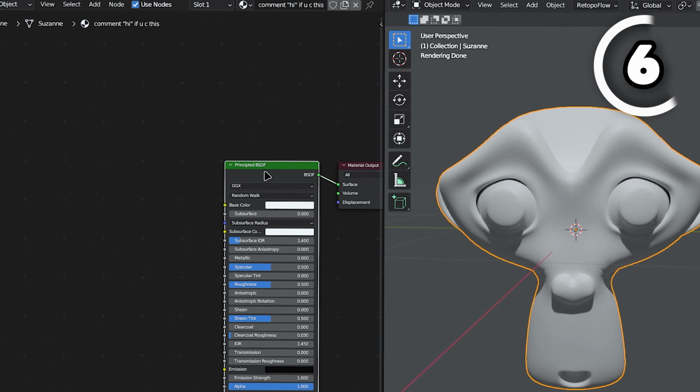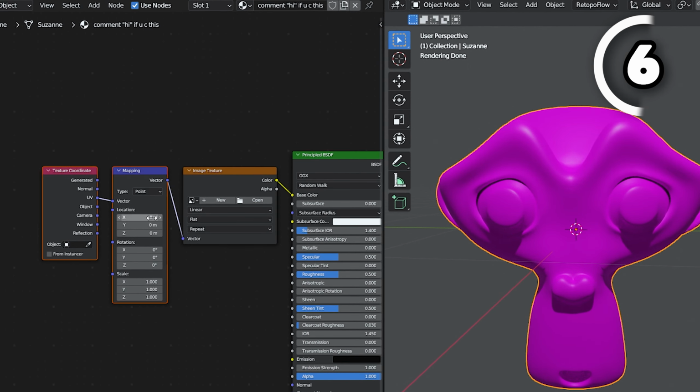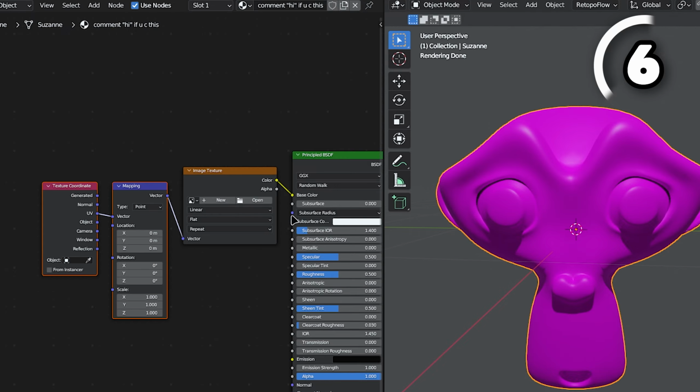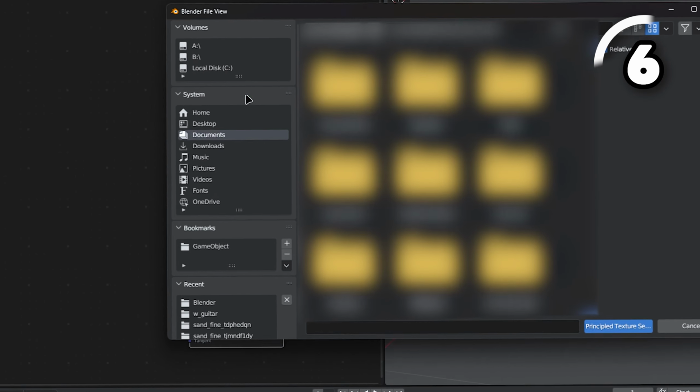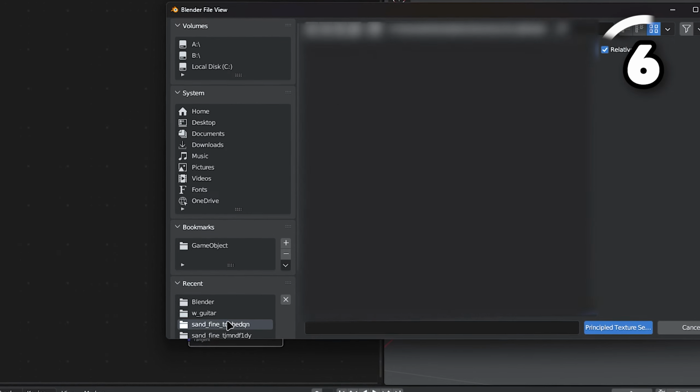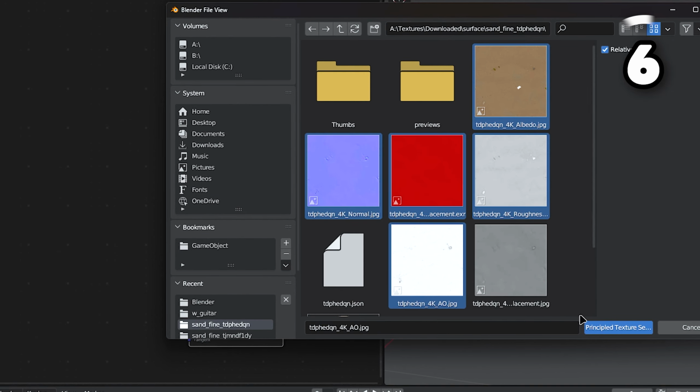Press Ctrl T on a Principled BSDF to add an image texture and a mapping node, or just on an image texture to add a mapping node. You can Ctrl Shift T on a Principled BSDF and select a few image textures to automatically connect them all to the Principled BSDF.